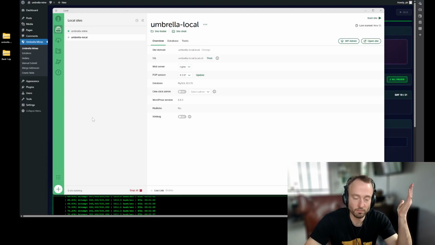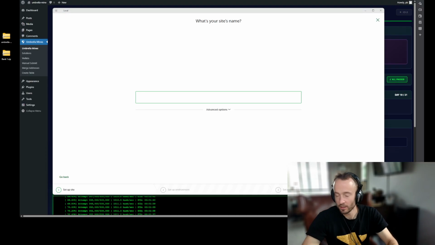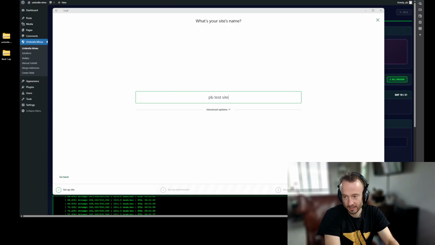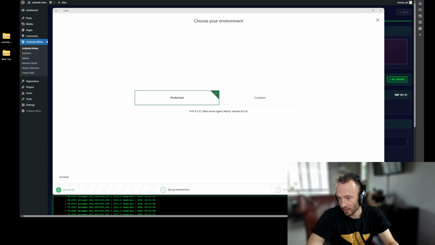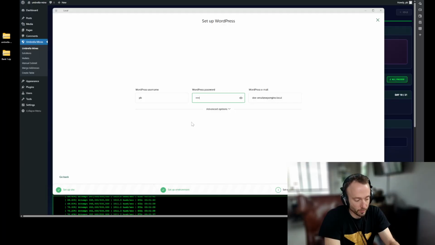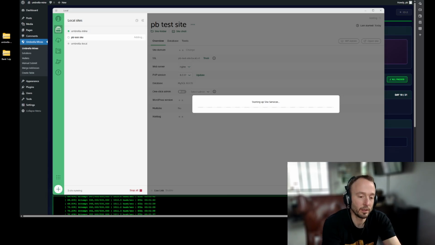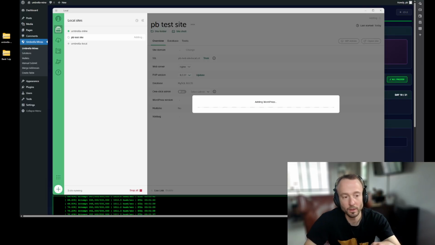Local is a free app to install WordPress quickly. We'll fire up a new site here. Continue. So we'll call this PB test site. Great. Preferred WordPress username, PB, password 1, 2, 3, 4, 5. This is a local instance. We're not actually launching a site here. So this takes just a second to set up. What this is doing is creating a full backend for us to work within so we can install the plugin. I have to click yes. There we go. So this will take just a second to install here.